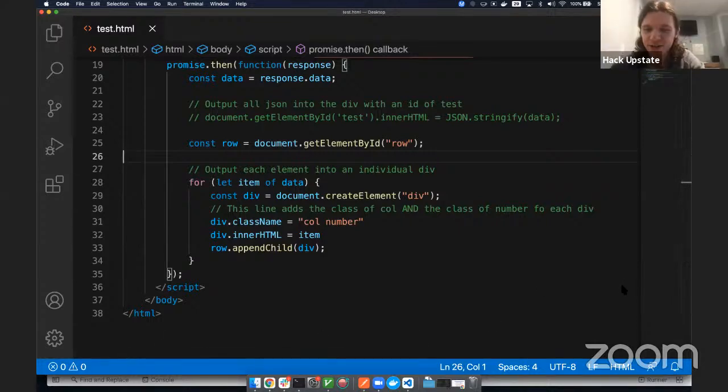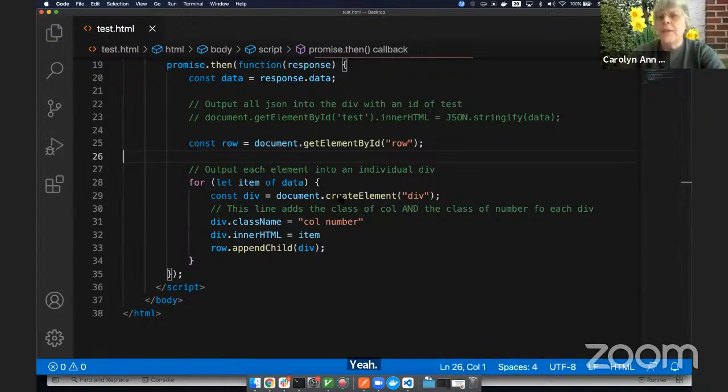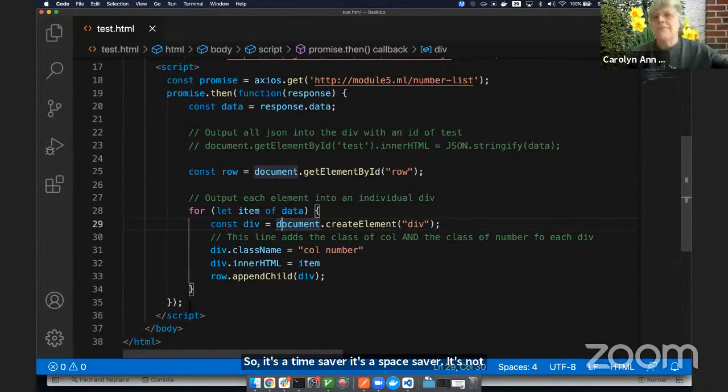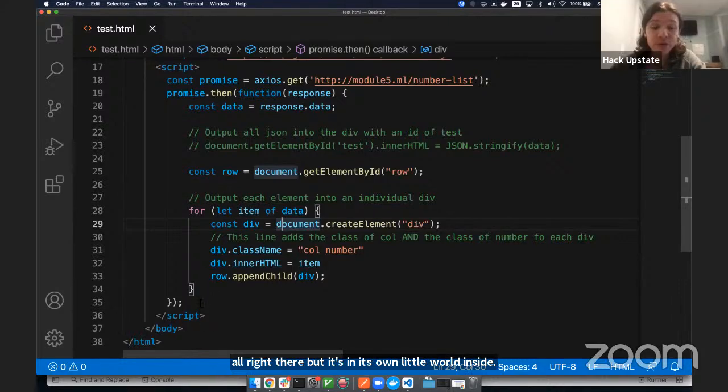Carolyn, I think what you said is correct. I think because I just skimmed over it, but yeah. So it's a time saver, it's a space saver. It's not reaching out in the directory for another file. It's all right there, but it's in its own little world inside. The reason I did it this way is because I knew I was going to have to put this in the student pasted code channel. I didn't want to put multiple files and make you have to download them and put them in the right place and all that.